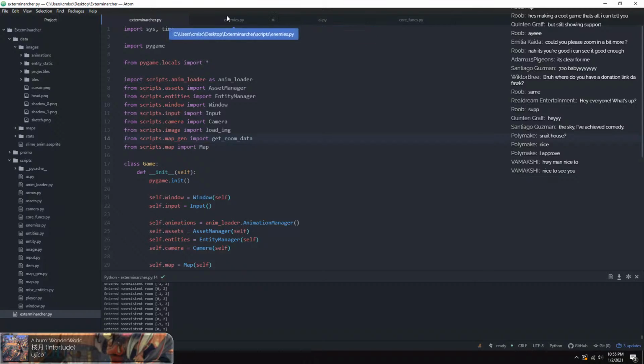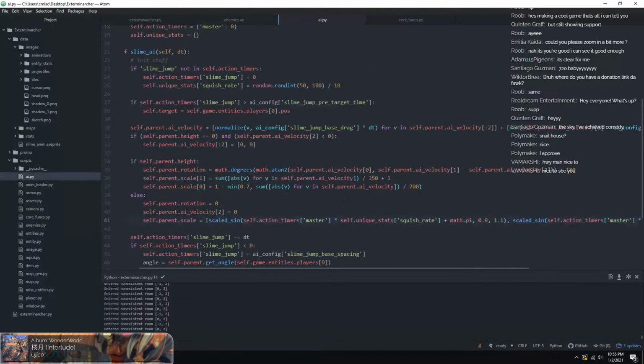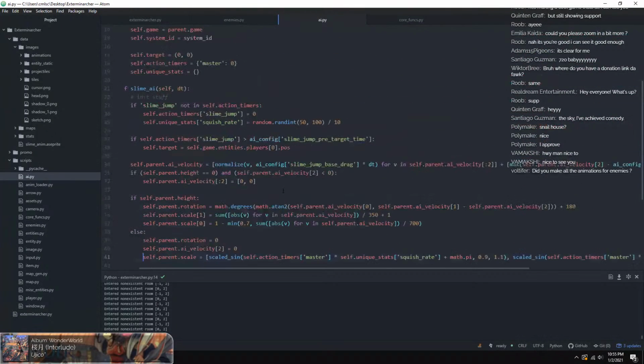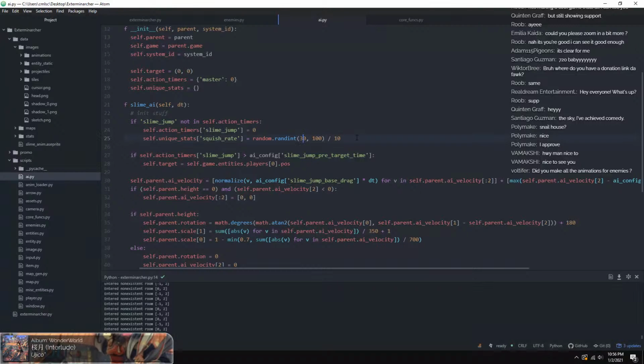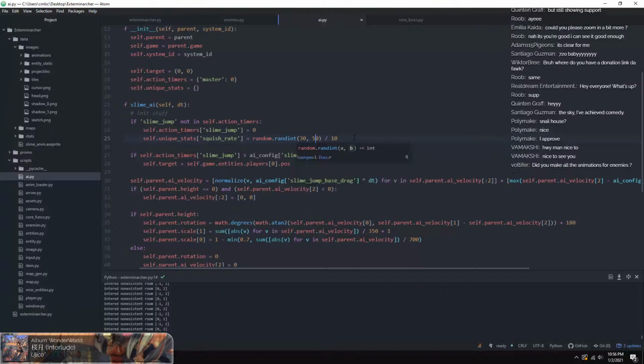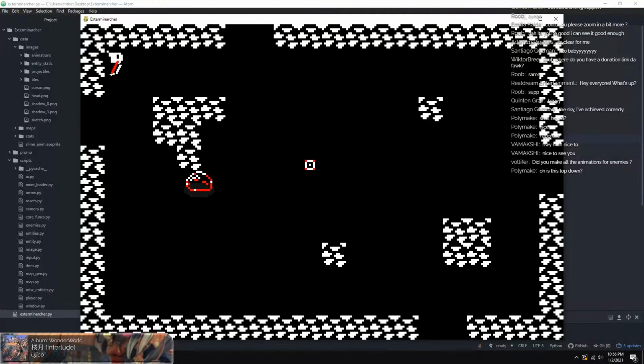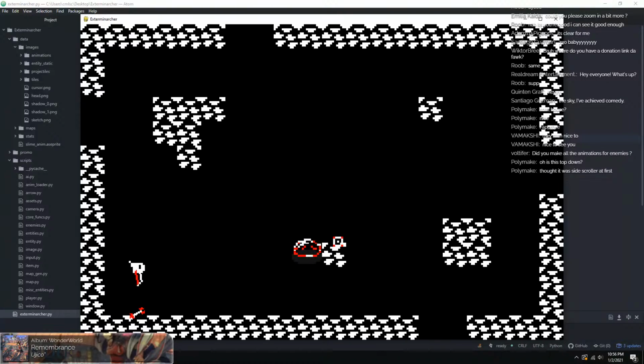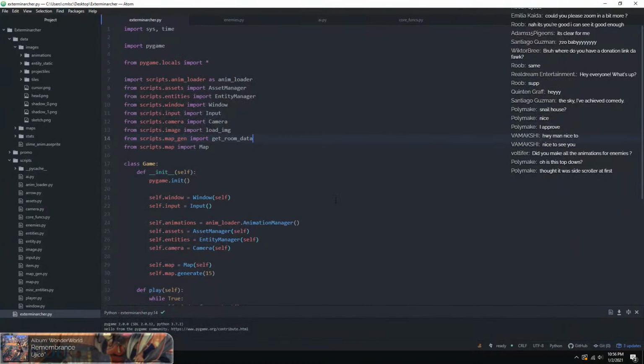I do want them to be a bit slower in their squishing. So I can just change this number to be 30 to 50. Not 500, oops. Yeah, it's significantly slower now. Slimes. So now I need to do the AI for these things. Did I make the animations? Yeah. Yeah, it's top down.